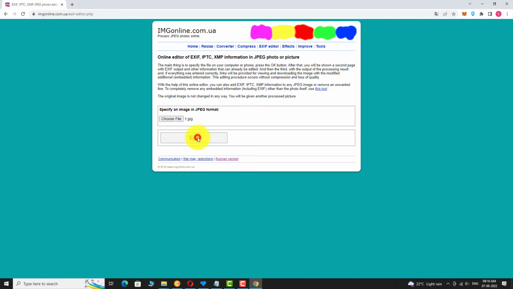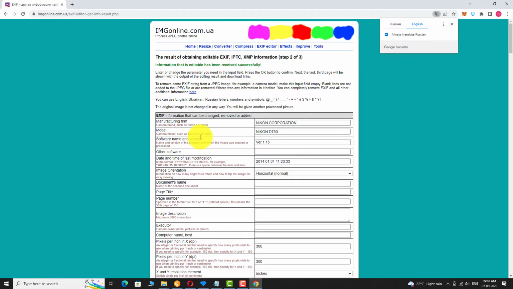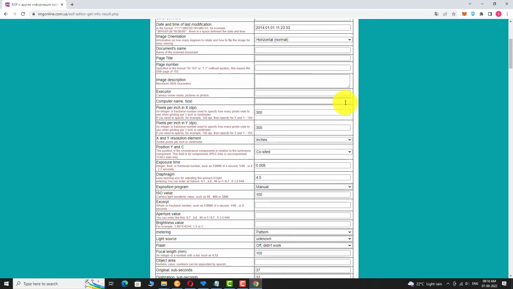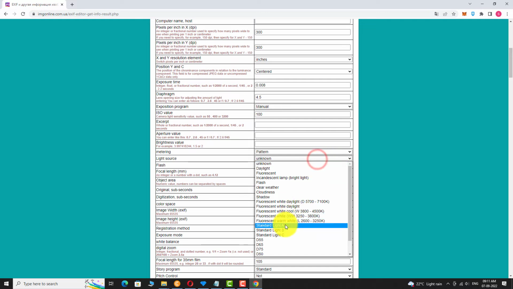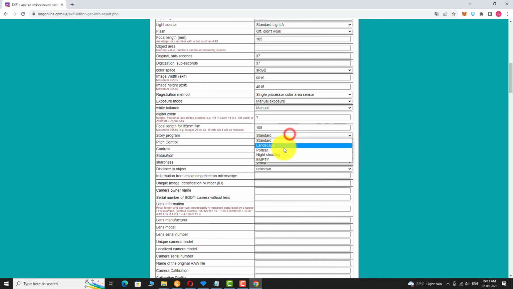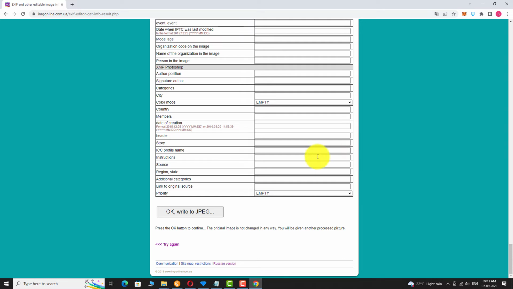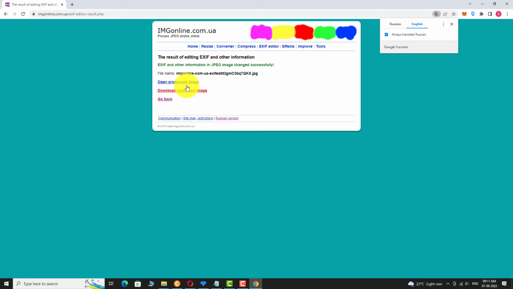Now click on Edit button. Make the necessary changes. Scroll down. Click on OK, Write to JPEG. Changes are saved successfully. Click on Download Processed Image to save the file on your computer.